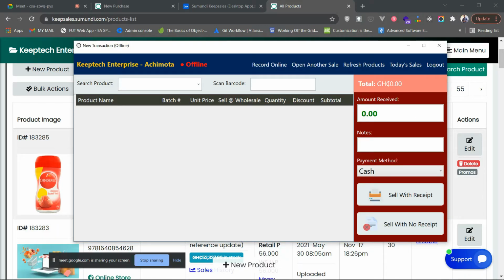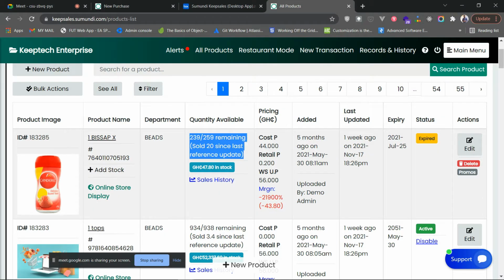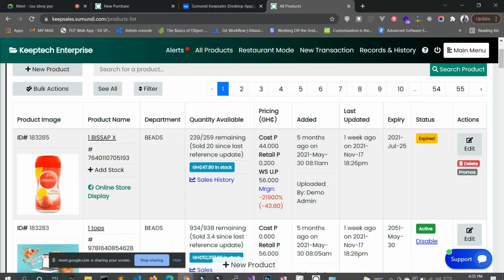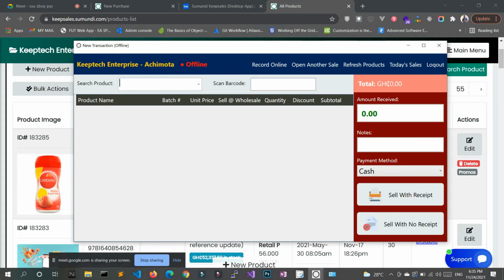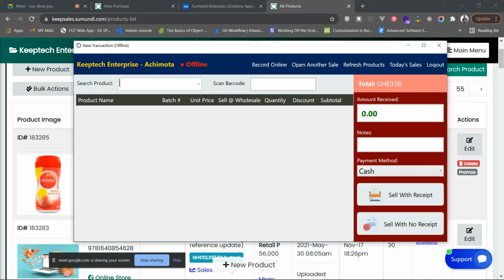But this is why it is very important that the shop owner is aware that offline sales is going on, so that they know that my quantities over here may not necessarily be the quantities locally. You understand? So this is how the offline is. Very simple. The interface is just like the online. The only difference is that it's not using the internet.